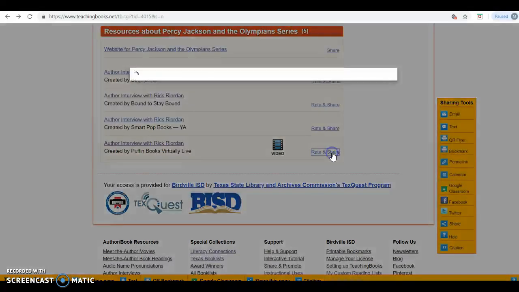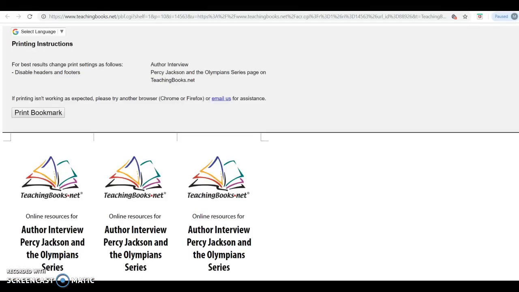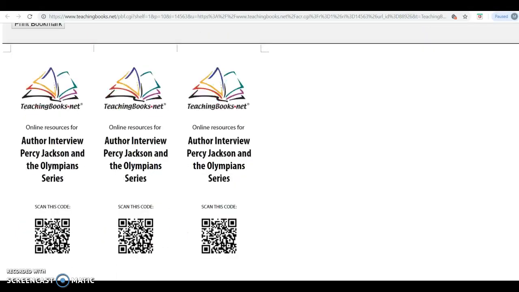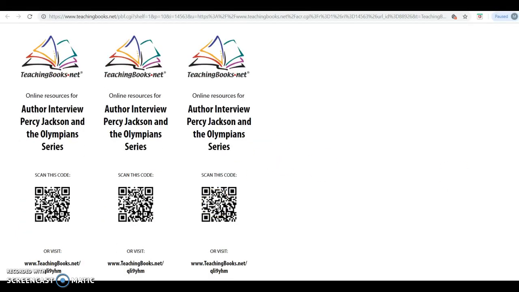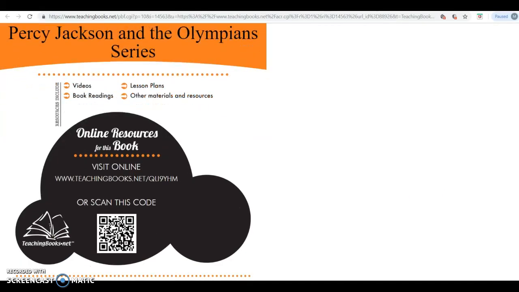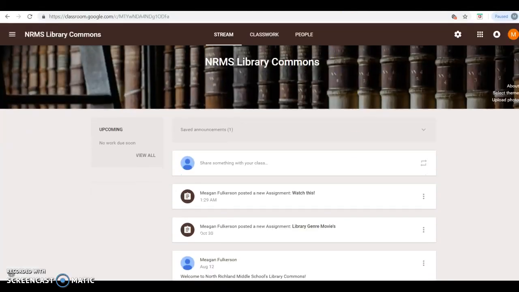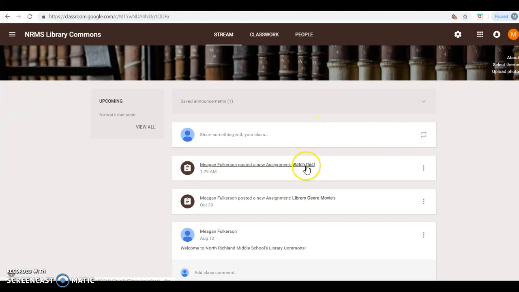So here I would just click share, and you'll see a number of options populate. Here you can click on, for example, bookmark, and it's going to create bookmarks specifically with QR codes for this video. And so you can also create a flyer that might go on your board, or you can directly place it on one of your learning management systems. So you can see I have the video link right here for my students to see.